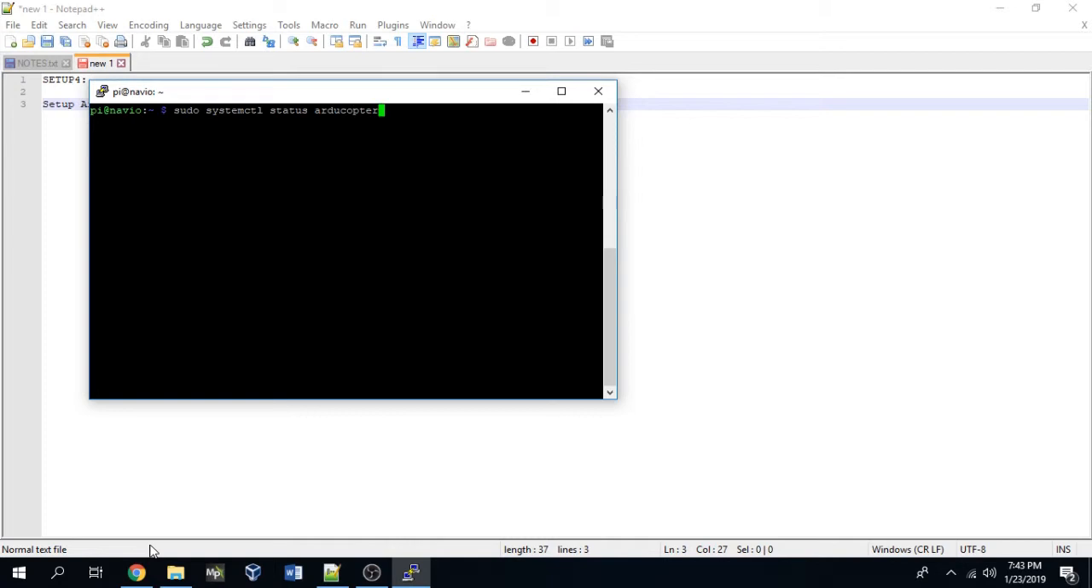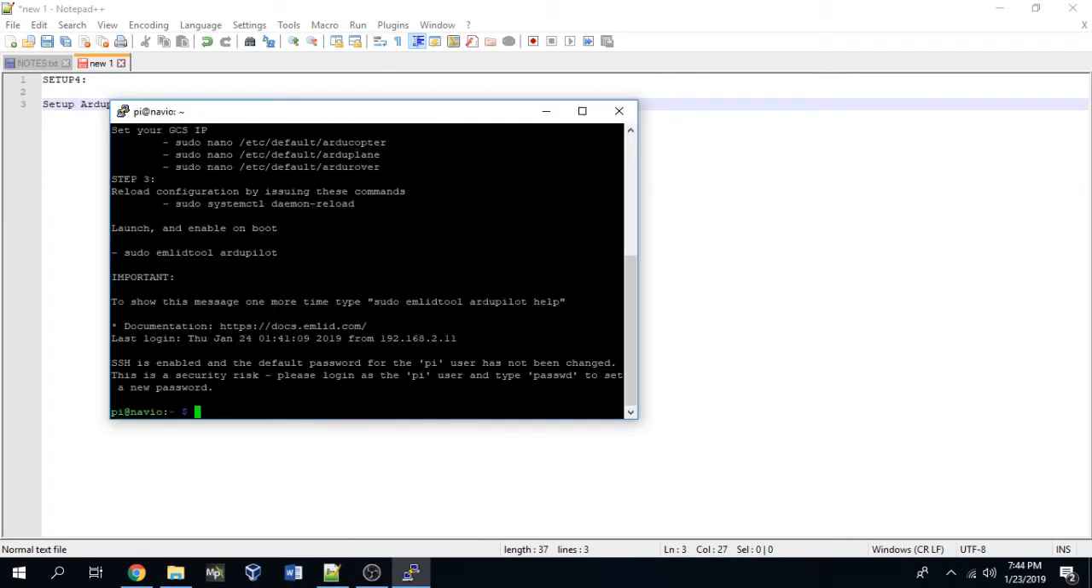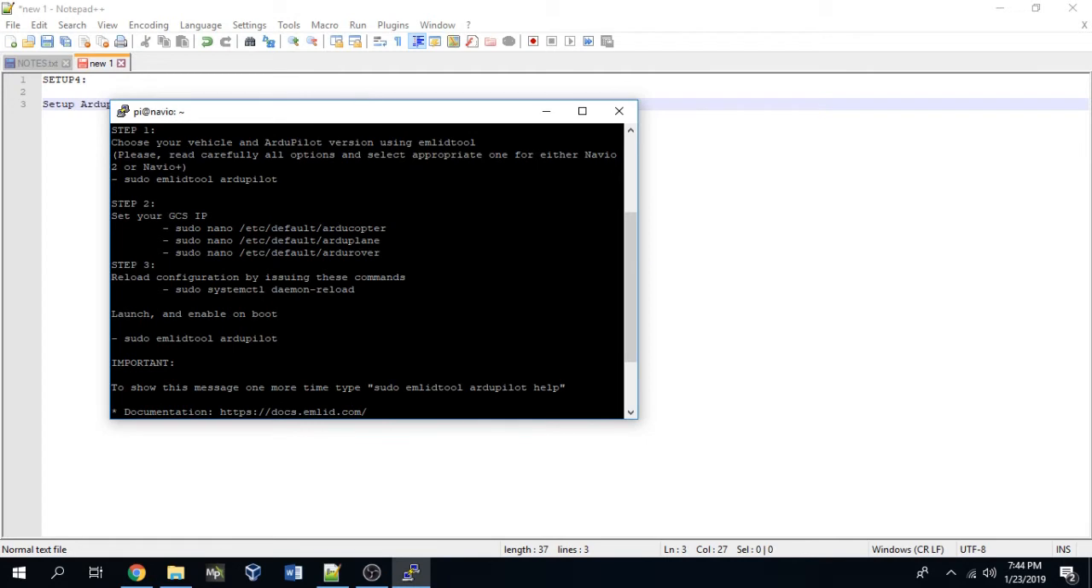We're on sudo systemctl status ArduCopter, and we can see here that it is active. All right, that's good. That means it's running and our firmware is good to go. Okay, now let's go to step two of this initial Navio prompt, saying set your GCS IP up.